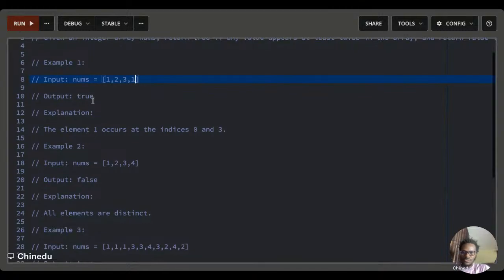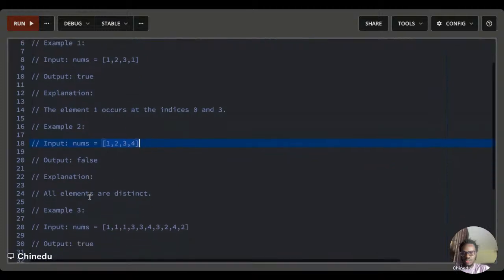So in that case, we'll return true, right? Then this is basically the explanation. Then we have example 2. This will return false because there are no duplicates.